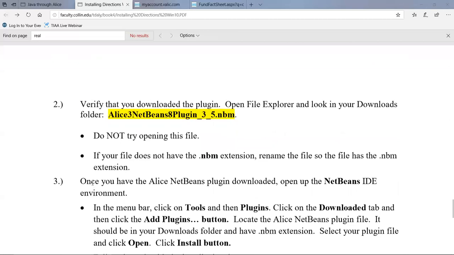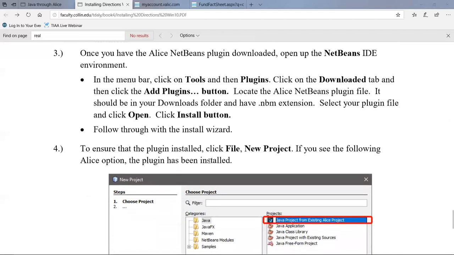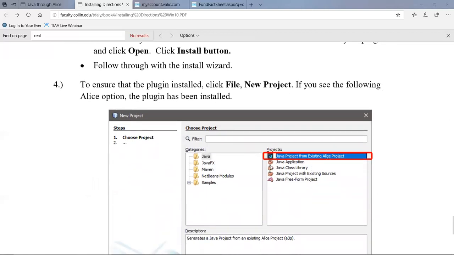Okay, so once you know that you have it, you're going to open up NetBeans, and then go to Tools from the menu, click on Plugins, on the Downloads tab. Okay, click on the Downloads tab, and then click the Add Plugins button. You'll locate the Alice NetBeans plugin file. You'll have to navigate to your Downloads folder, right? And select it, click on Open, and then Install. See how I did that right here? Selected it. Or actually, I didn't do that.